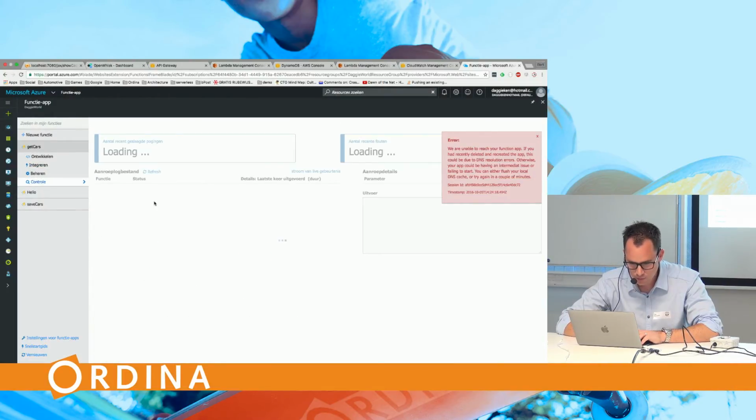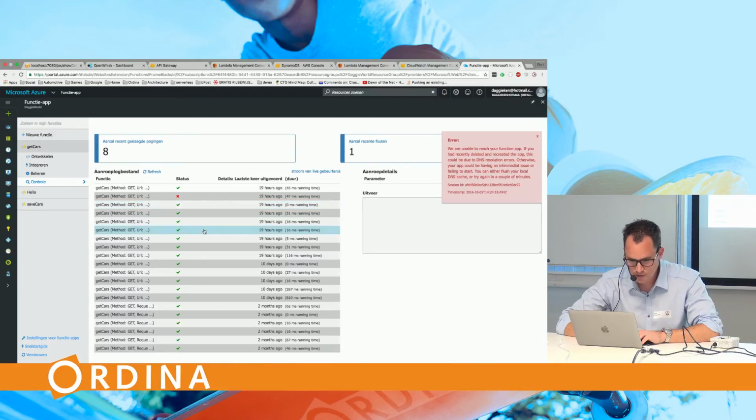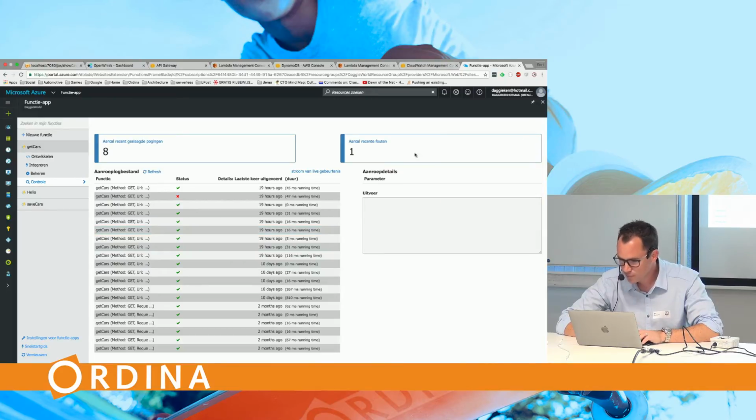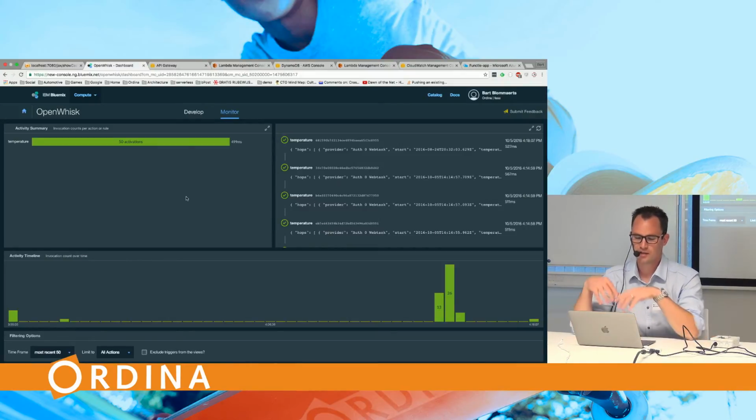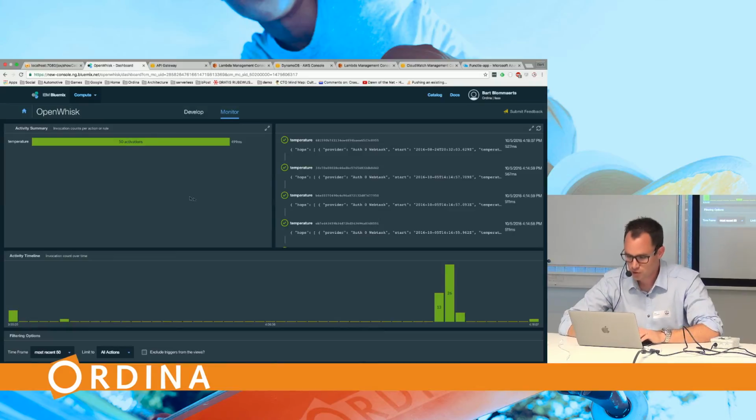For example, if we look at this one, you see that okay, this method is what's being called. We see their statuses. It just feels more natural, and we also see the recent errors, the number of successes, we can stream it. Also with OpenWhisk, what I showed you earlier, we get a nice overview. I just selected one function now. If you have a lot of functions, you can also aggregate them all together in one dashboard, and then you really get one page to see what's happening with your application.